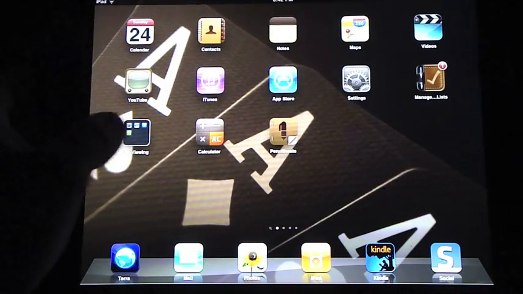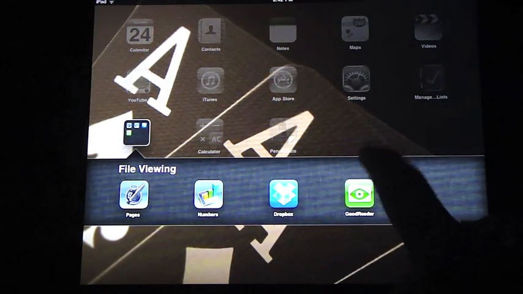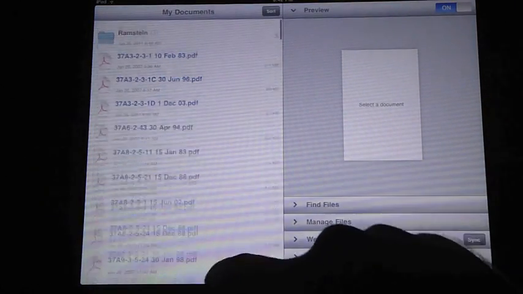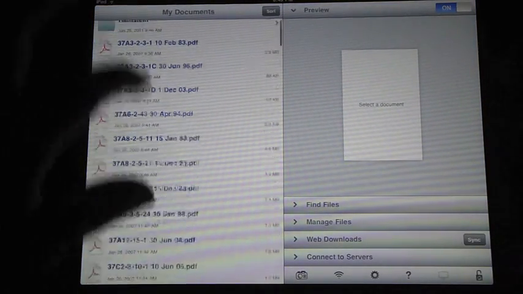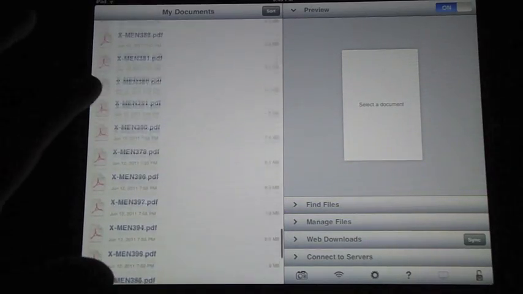Alright, today I'm going to be talking about a really good app called GoodReader. Let's go ahead and get it open. You can see it's pretty quick to open even with the crazy amount of files I have in it.